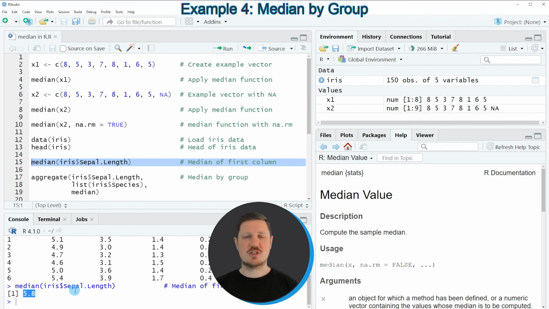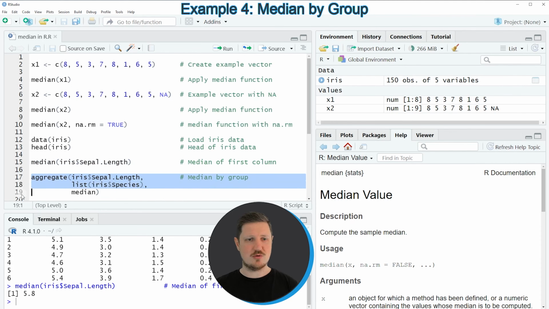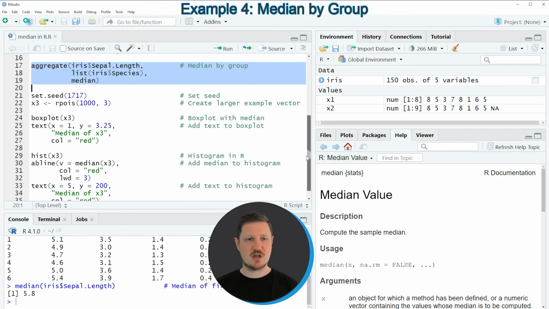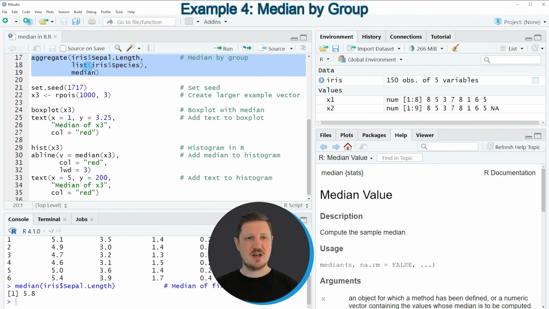However, it's also possible to calculate the median by certain subgroups. And this is what I want to show you in the next example in lines 17 to 19 of the code. So in these lines of code, I'm using the aggregate function to calculate the median by the groups in the column species. And I want to calculate the median within each group for the column Sepal.Length.